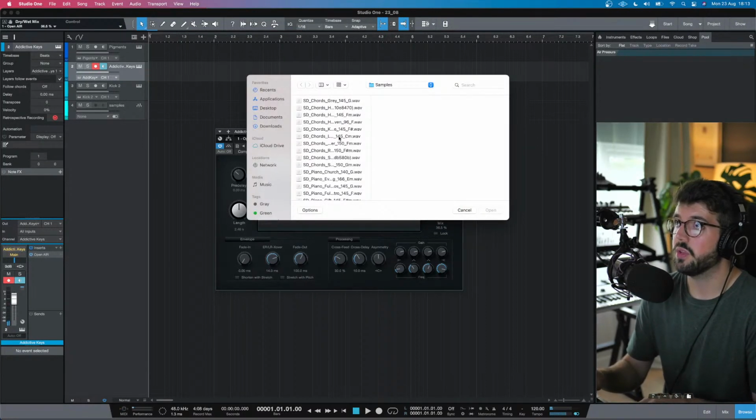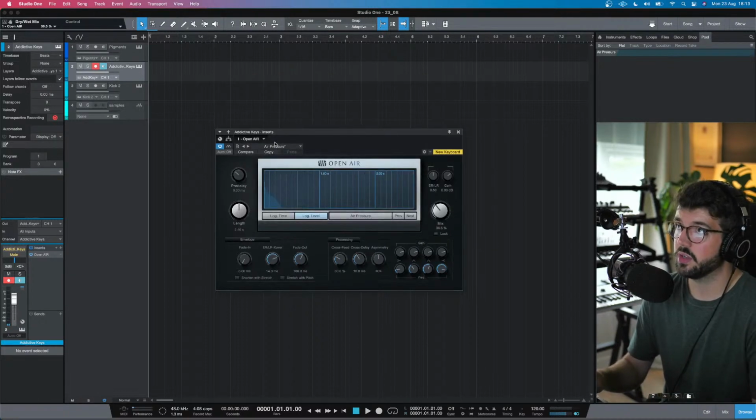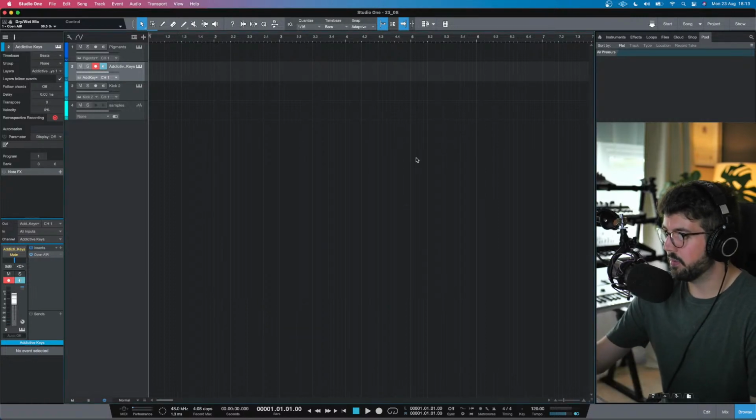And we can even load, as we can see here, we can dive into the sample folder where they are stored. So that's quite cool. That, like I said, is the more typical way that you would expect to use a convolution reverb. I'm just checking my notes.